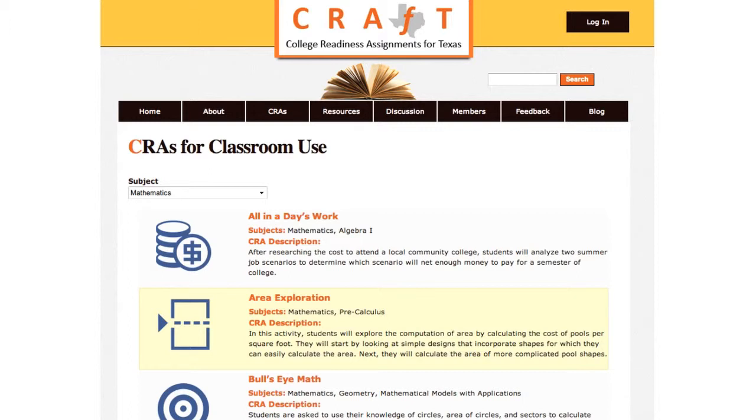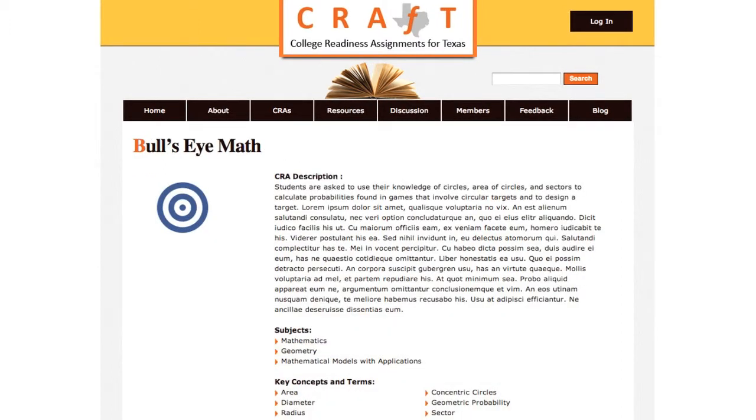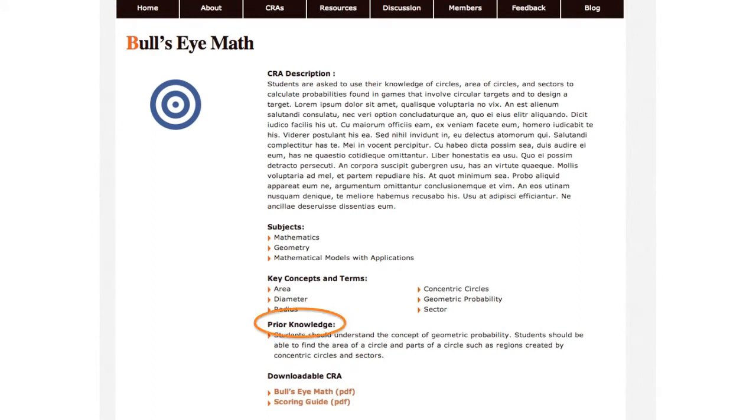Notice that from this page, you can also use the drop-down menu to jump to other disciplines or specific subjects. To view more information about a particular CRA, click on that CRA. We will select Bullseye Math to explore. On the page for Bullseye Math, as with all the CRA pages, you will find a snapshot of the content of the CRA, which includes a more thorough description of the assignment, the subjects or courses in which the assignment is designed to be implemented, key concepts and terms included in the assignment, and the prior knowledge students should bring with them to successfully complete the assignment.